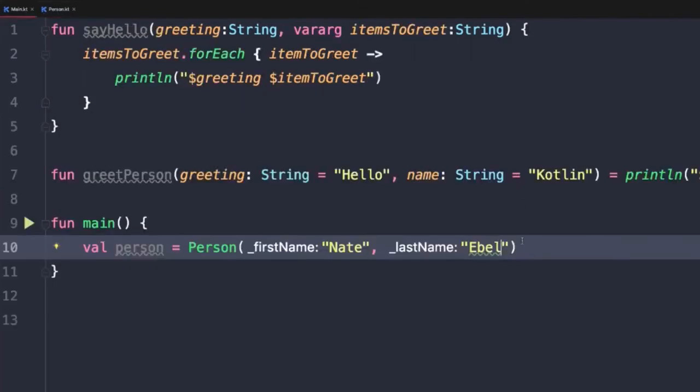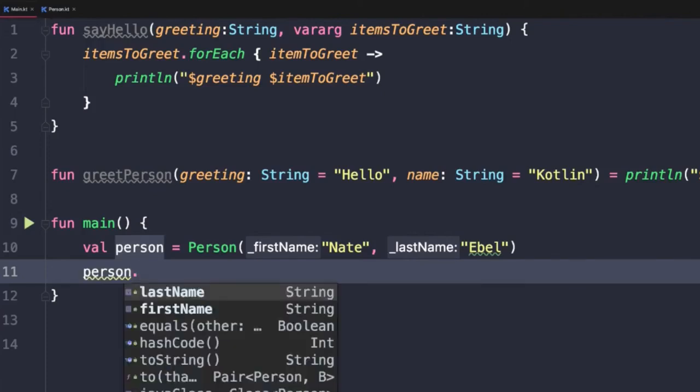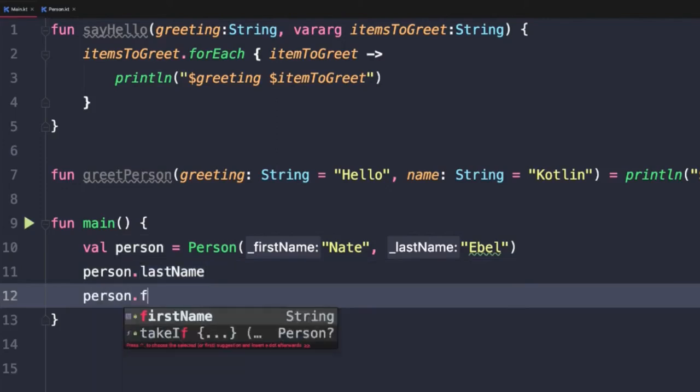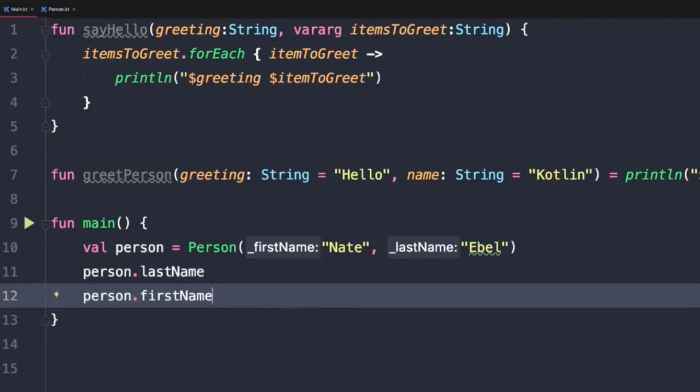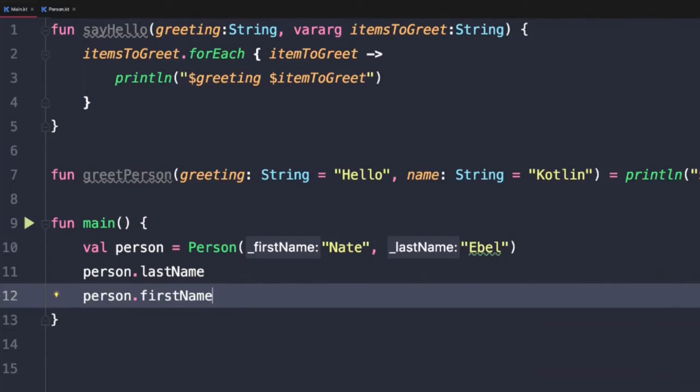So now if we go back to our usage of this person class, after we create the instance of person, we can now access those properties. To access the properties, we type person dot, and then we can access the properties by their names directly. So we could say person.lastName or person.firstName. Now you notice that we're not using a getter here. In Kotlin, this is known as property access syntax. You can reference properties directly by their name without having to worry about the getter or the setter.